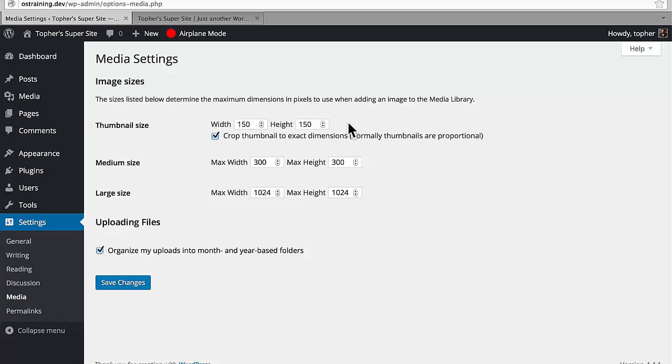By default, a thumbnail is 150 by 150, and it's cropped. You can change that to any size you wish right here. And then you can choose to crop thumbnail to exact dimensions. You can also set the size for medium and the size for large.